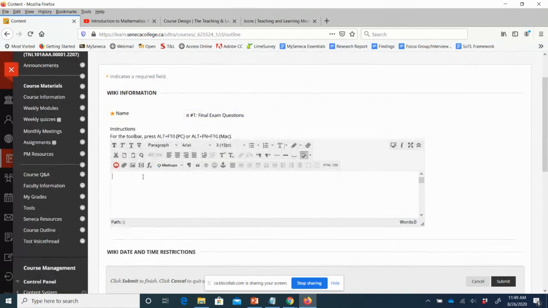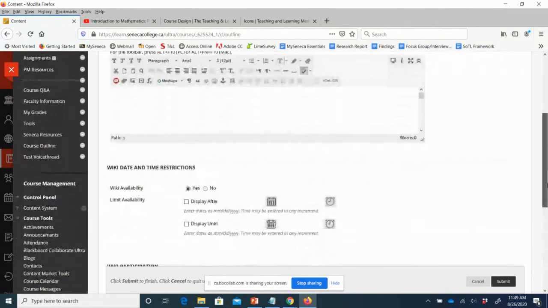I can give instructions. I'm not going to give instructions right yet, just for the sake of time. I can always come back and edit it. So I just want to have the name, because that's the only thing I actually do need at the moment. Orange asterisk beside it.